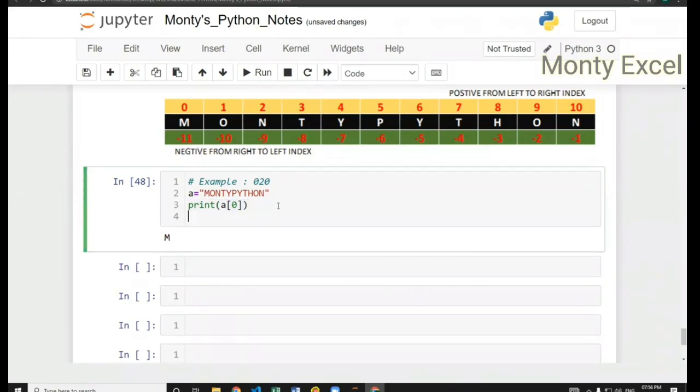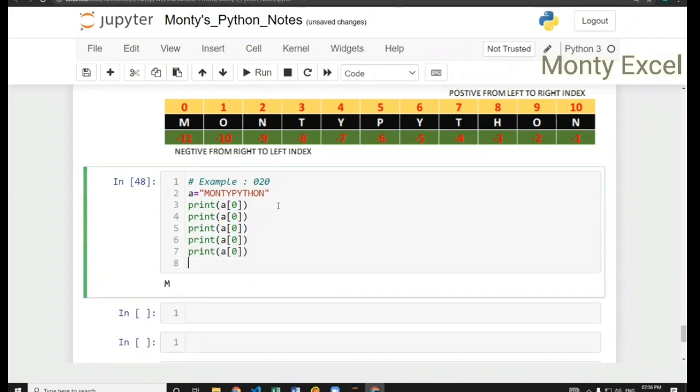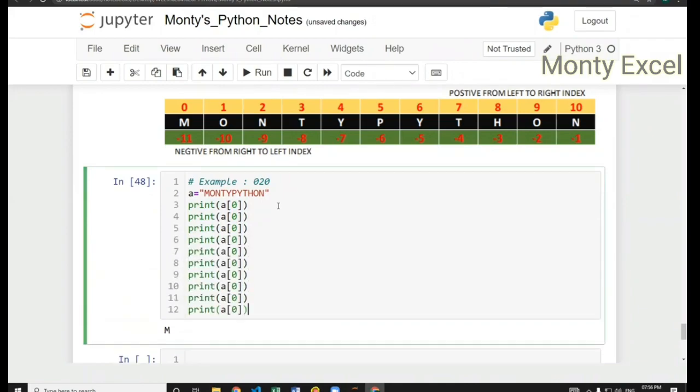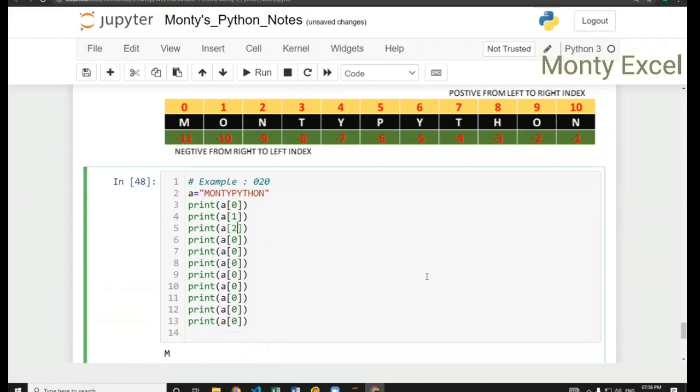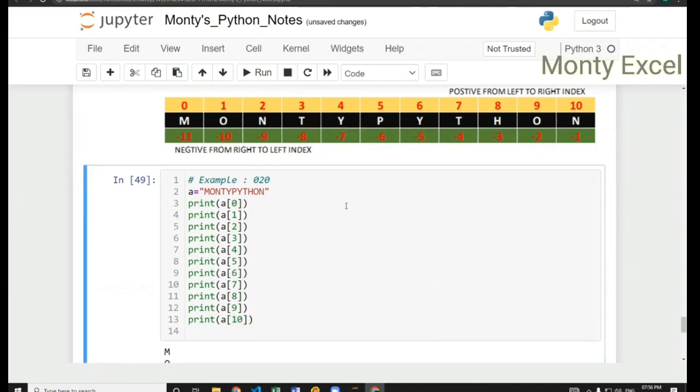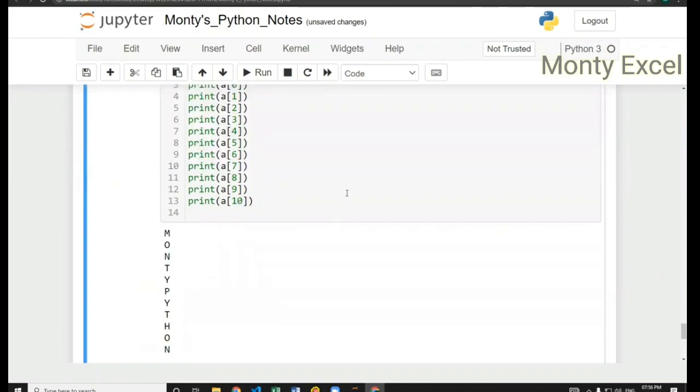So what if I print 1, this is 2, this is 3, 4, 5, 6, 7, 8, 9, 10. Let's try to do some mistakes also here. I want to print as is. You can write the numbers you're looking for. This is 10. Okay, got it. When I run this, no error, nothing. I got all the letters I'm looking for. I exactly got Monty Python. Let's see if I can print 11.